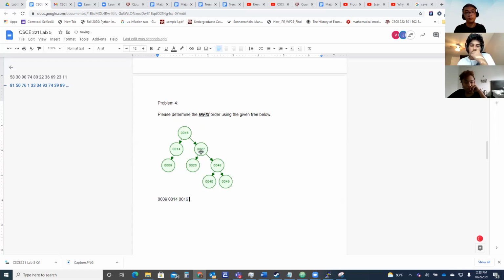And then for this one, we go to the left. And that's 0026. There's nothing to the left, so we print. There's nothing to the right, so we go back up. And then since we already went to the left, we print this. Then we go to the right. It'll be 40 next because you're gonna hit the leftmost node. You go to the left first, then nothing to the right, so you go back up. And then you go to the right, there's nothing on the left of that, so you can print that, and that's it.